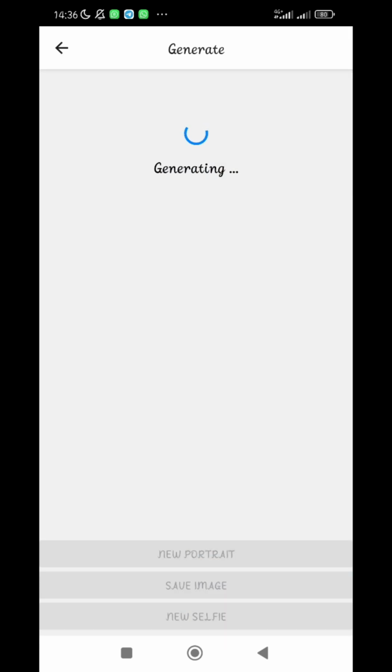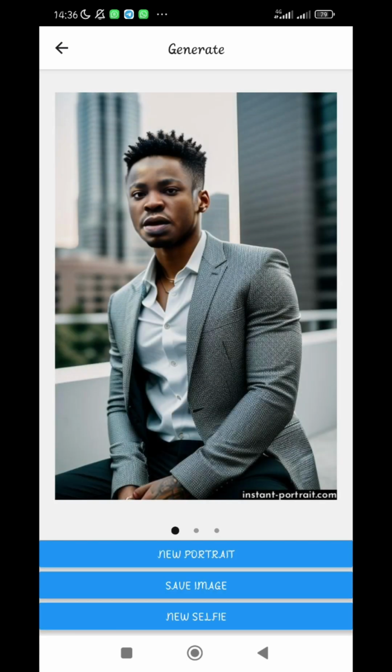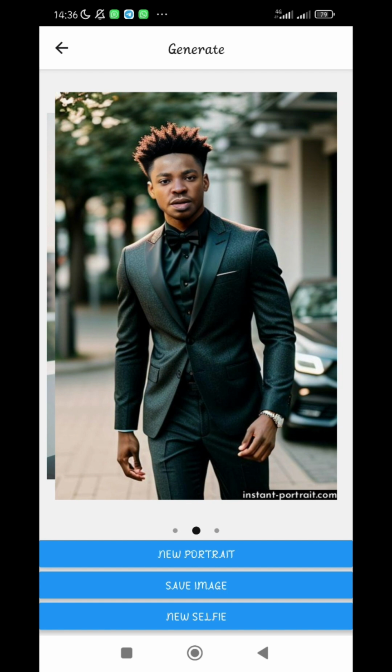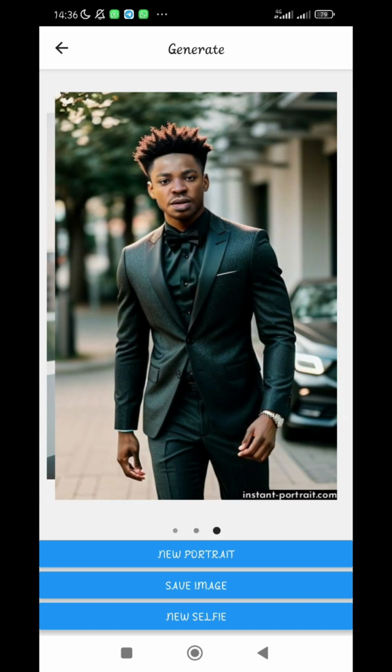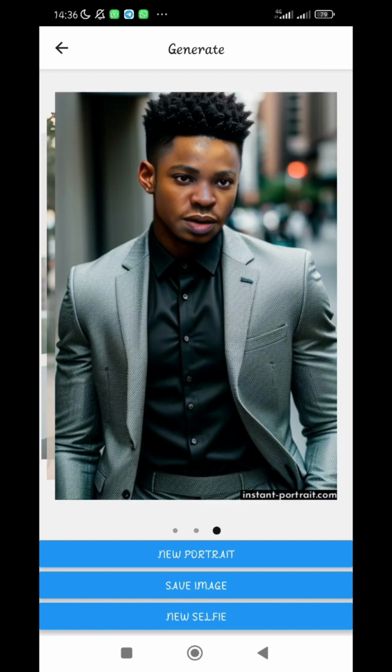I click on it and now it's telling me generating. You may be wondering why it is generating. It is because it already has my photo here, so it has already generated two photos. This one I don't like, this one is not me at all. But this one looks awesome. However, I have to snap another photo in the course of doing this video so that you will know how to do this.